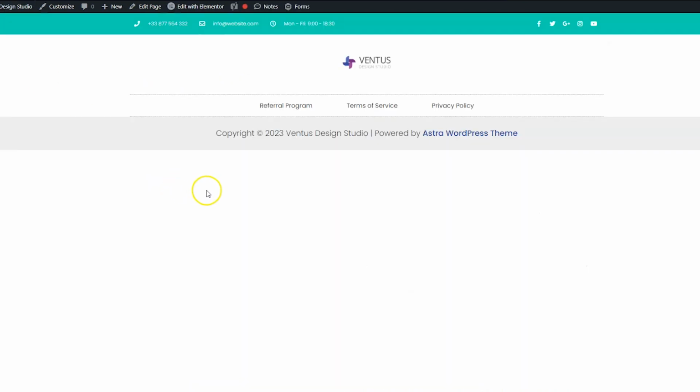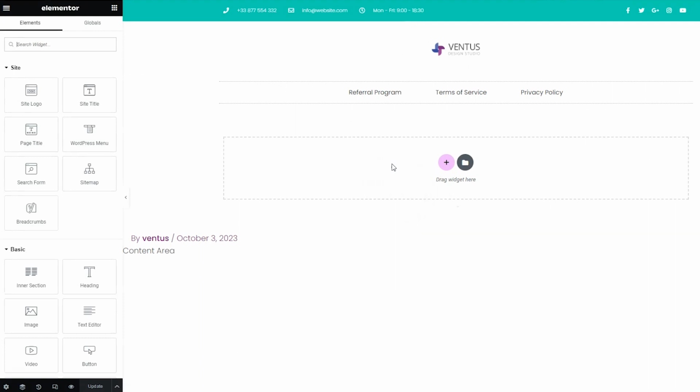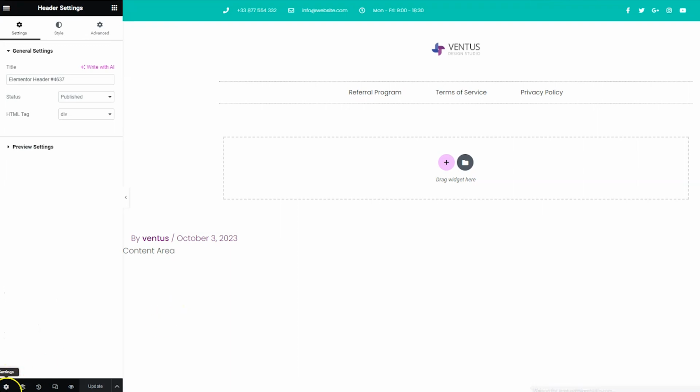Let me go back to the test page and let me show you, if you want to edit this header specifically from the page, this is how you would do it. You would hover over Edit with Elementor. Now, if you just click Edit with Elementor, you're going to edit the actual page. If you want to edit the header, you have to click on the header template and then you'll be right back here to make changes on the header. I do want you to note that you can change the header name by hitting the little settings icon in the bottom left and then changing the title right here.